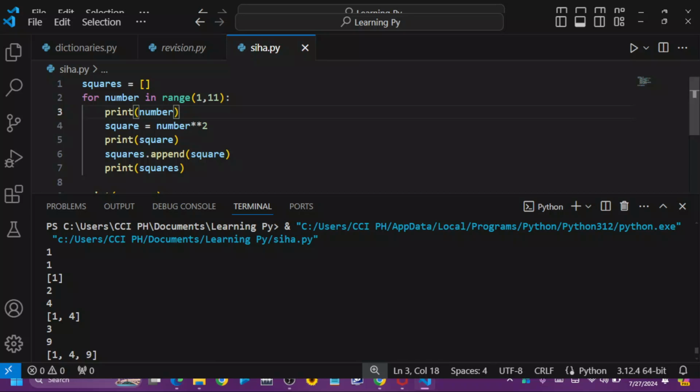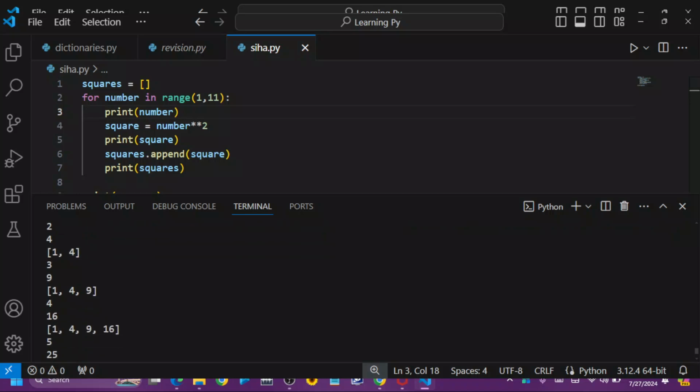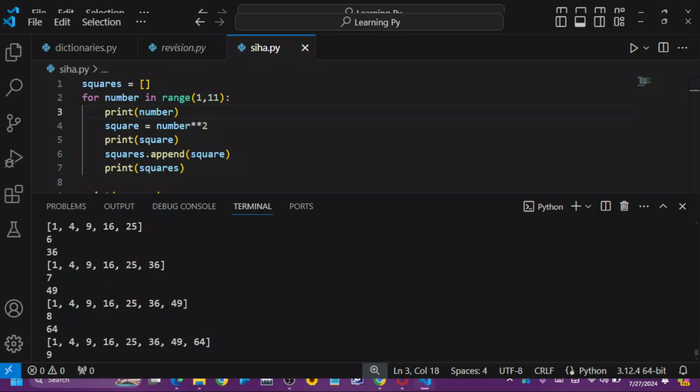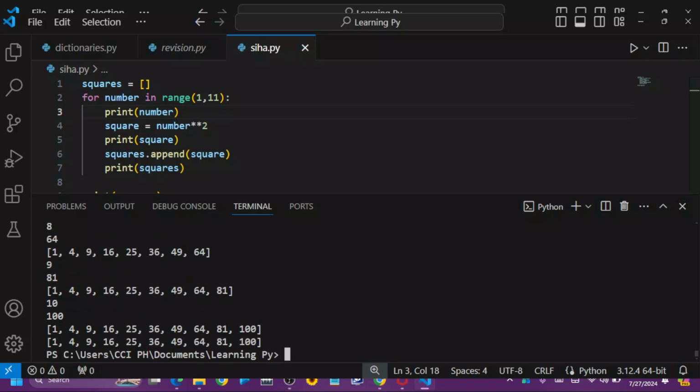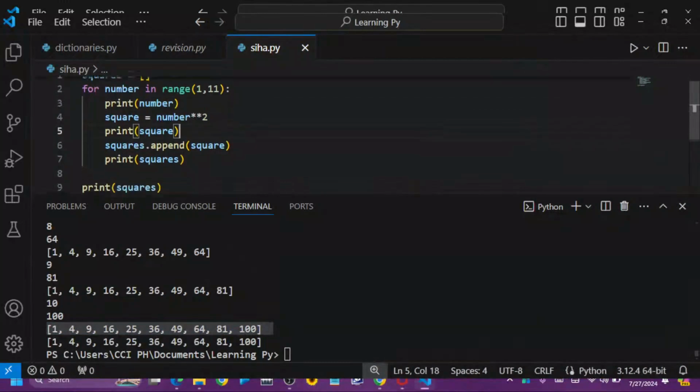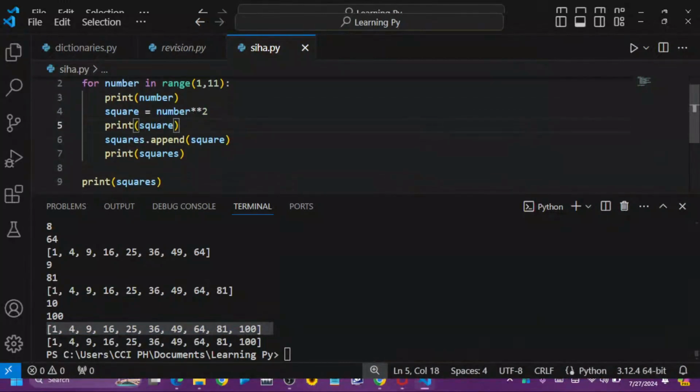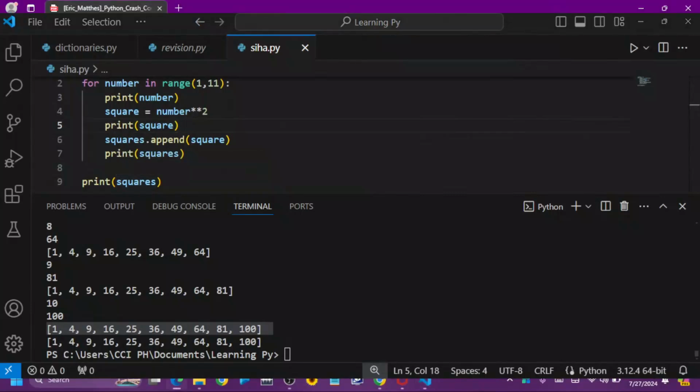The next value is 2. After 2 is squared, we have 4. After 4 is added to the list, we now have 1, 4. The next one is 3. After 3 is squared, we have 9, and after 9 is added to the list, we now have 1, 4, 9. So like so until we got to the last number, which is 100. We now have 1, 4, 9, 16, 25, 36, 49, 64, 81, and 100. And the last thing we did was to print squares again. So that is exactly another way to use the for loop.